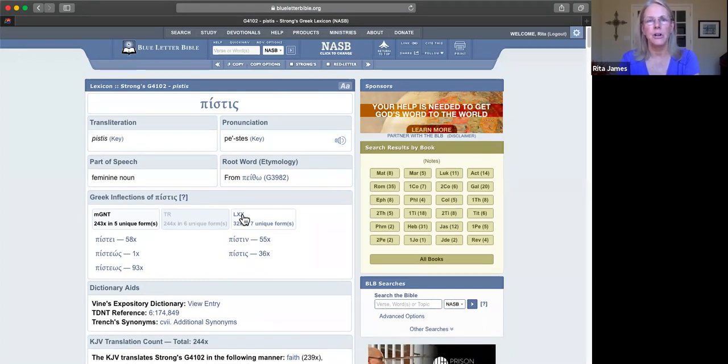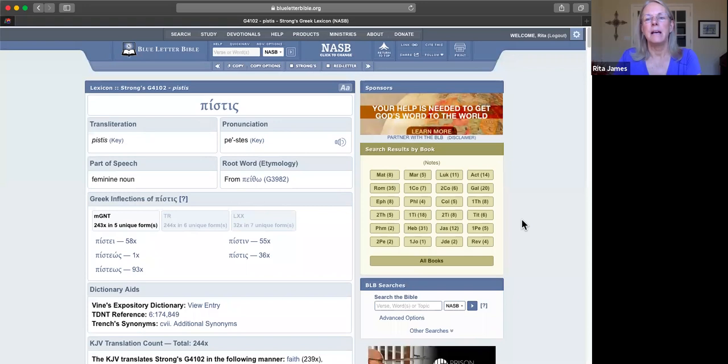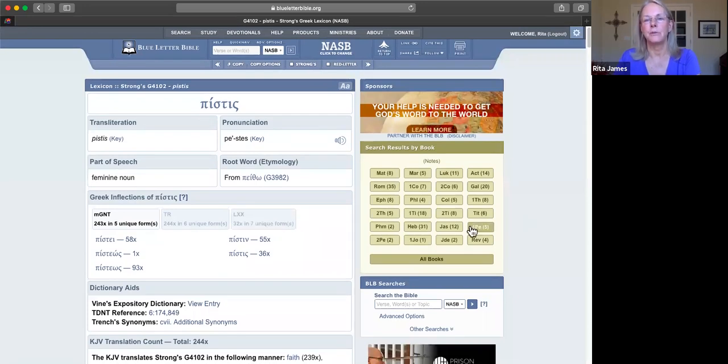His definitions are really plain English. You can understand it. They apply to your life. It's definitely my favorite dictionary. So once you have your definition, you're then going to want to look at the cross-references, because Scripture interprets Scripture.